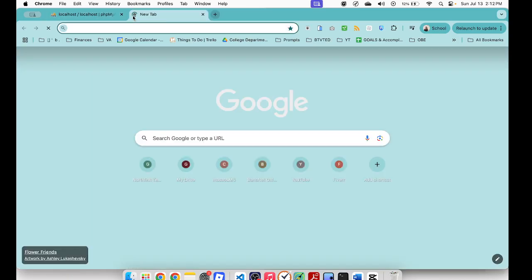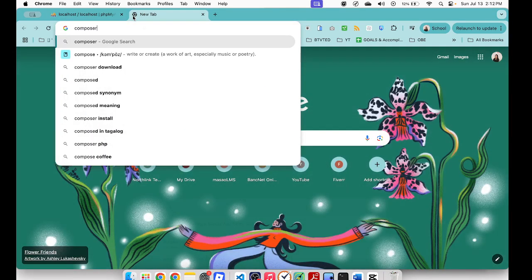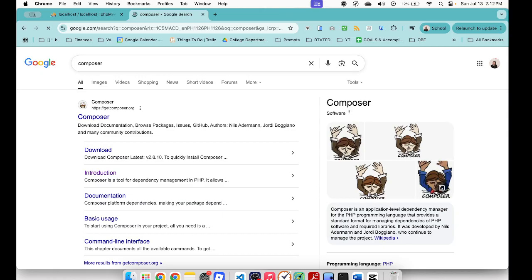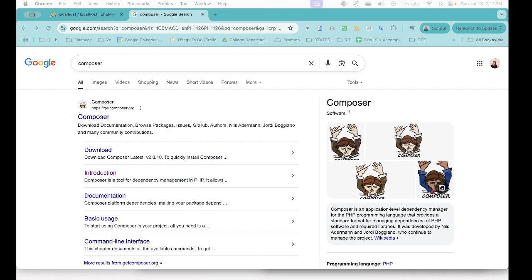So you can search Composer, and if you are using Windows, then you have to download the installer for Windows. You can click Composer from getcomposer.org. There's a download link here, and just install the Composer setup. You can just run the installer.